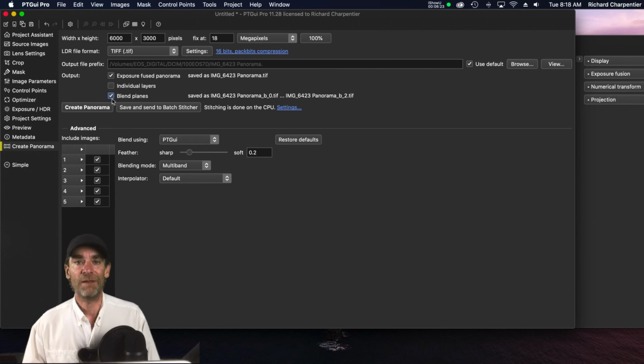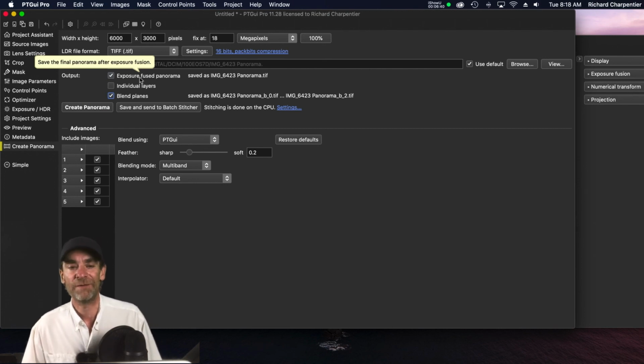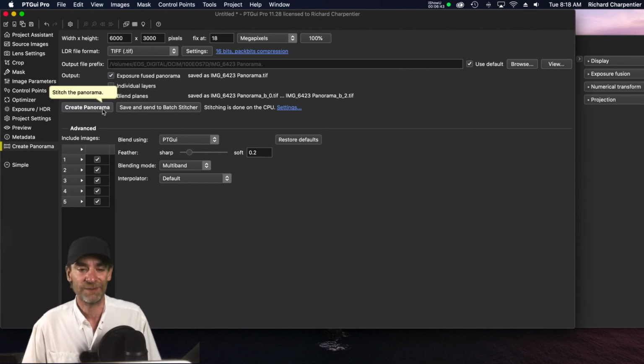It can make 3 layers for me, and I can take those 3 layers and I can put them into Lightroom and blend them there. I could throw them into Photoshop. I could throw them into Aurora HDR. I could throw them into Photomatix Pro, sorry, talking too fast. So I have some opportunities to use some other software, and that's of interest to me. So in total, it's going to make this fused panorama, and then it's also going to throw out 3 more for me.